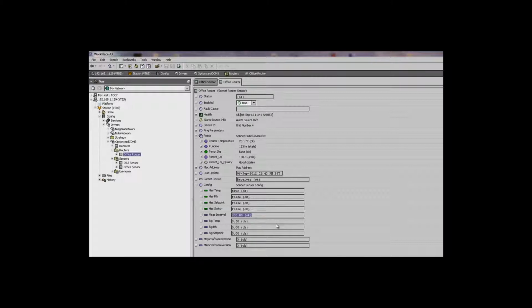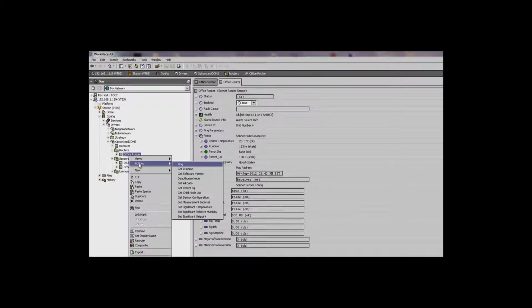The significant change level is in this case half a degree. This means that if the temperature changes more than half a degree during the 900 second transmission period, it will automatically wake up and send its temperature. Same with a significant RH. We can also see the firmware software revisions there. To update all of this information, we have to use the get all data command.